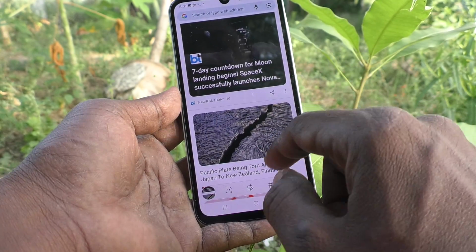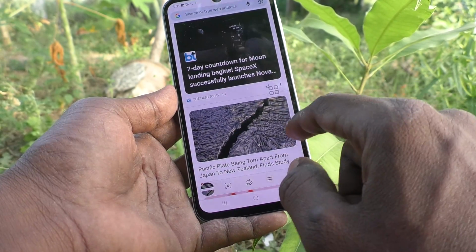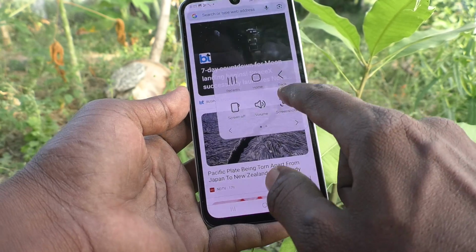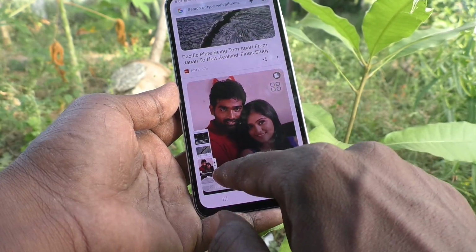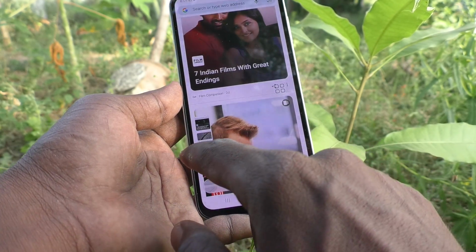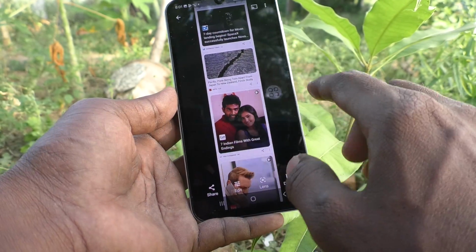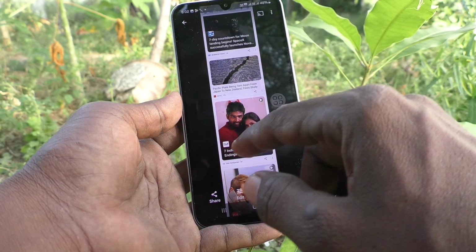Yes, screenshot is taken. For taking a long screenshot, again just select the screenshot and then click on the enlarging icon here, and the image will be enlarging. And if you want to stop, click over the image and the image is stopped. This is the long screenshot.